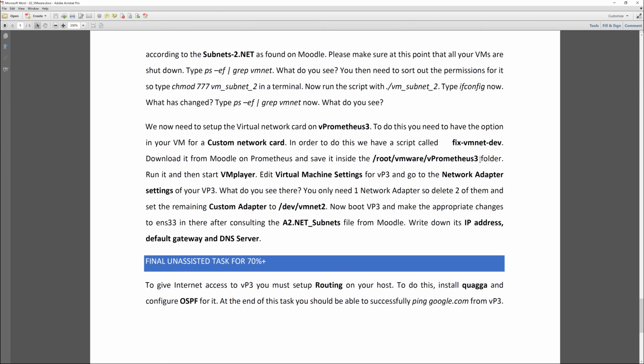When it's there, you run it, and this is the script that's sensitive to file namespaces. It will change the VMX configuration file of VMware to create 3 custom network cards in the virtual machine's settings. Once you run the script, if you go into VMware Player, load up vPrometheus 3 and go into its settings, you'll see that there are 3 network cards for VP3 and they are custom.